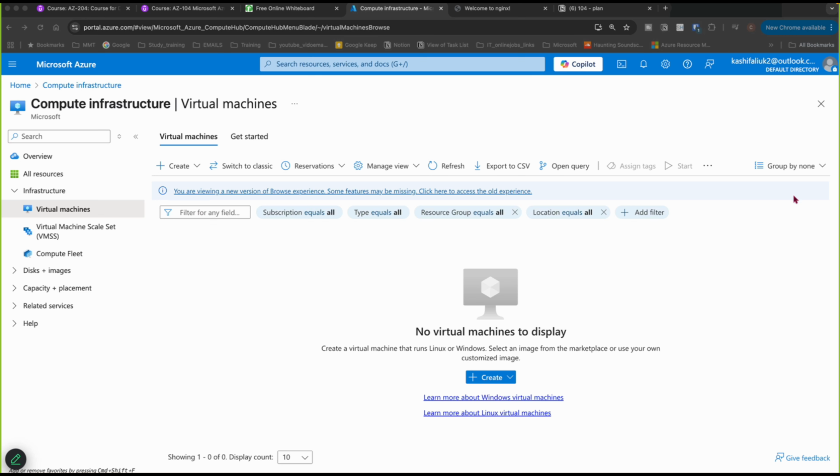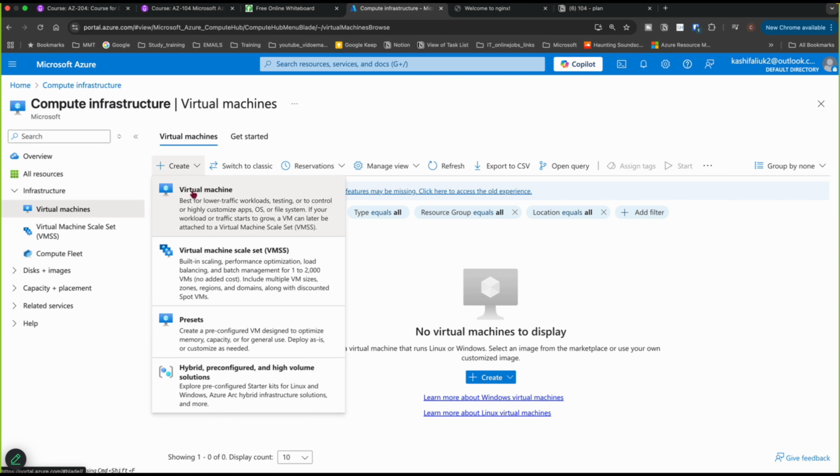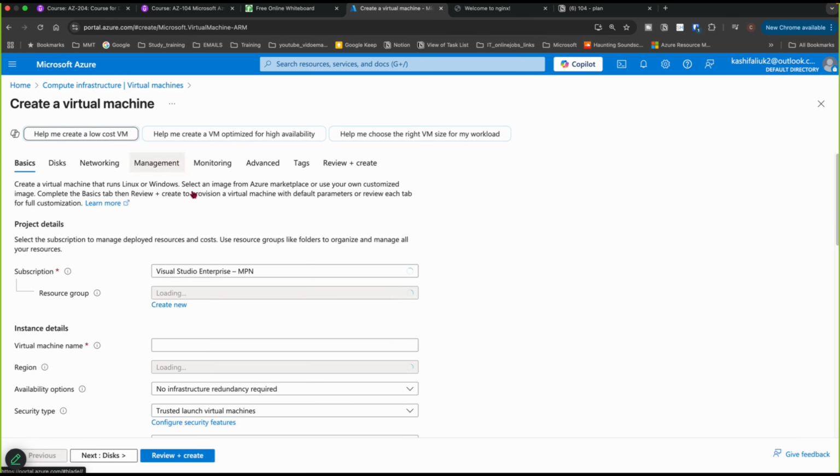Okay, let's create two machines in Windows. Remember in our last exercise, we worked on Linux machines. Today we will work on Windows machines. So let's create the first machine, Windows.